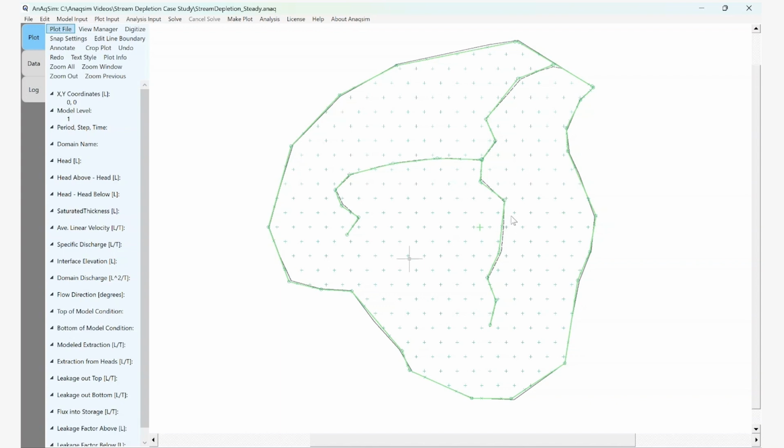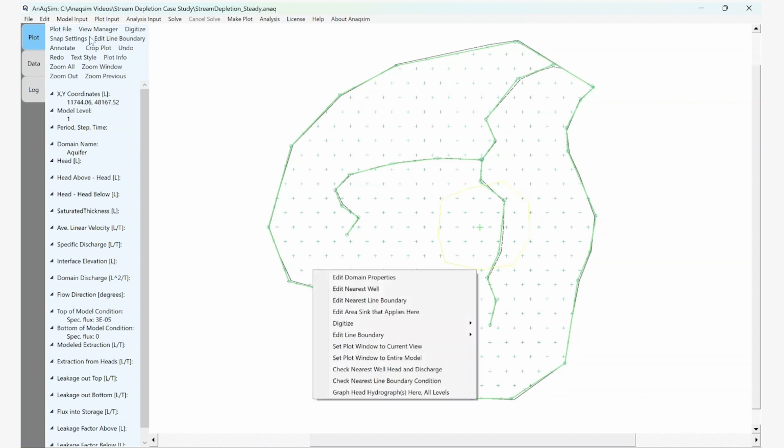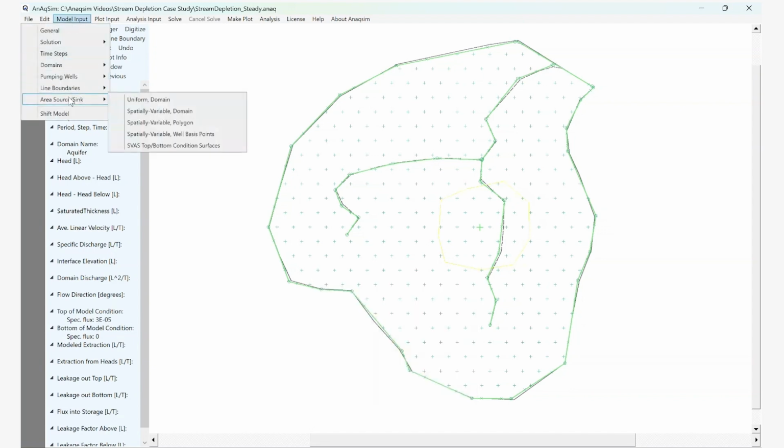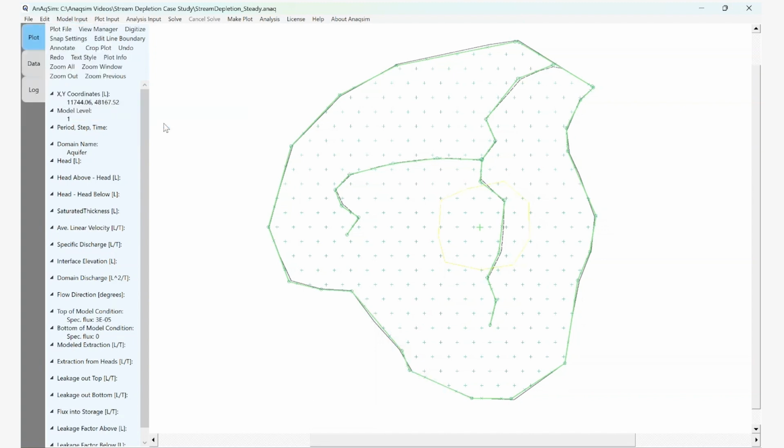However, we are particularly interested in what is happening around where this well is. So we're going to add a polygon around here that's got a higher density of nodes, because this is where we're expecting to have more significant groundwater flow. We will digitize a polyline, and I'm just going to go for a rough circle joining back there. And now we'll go to model input, area source sink, and this is spatially variable polygon.